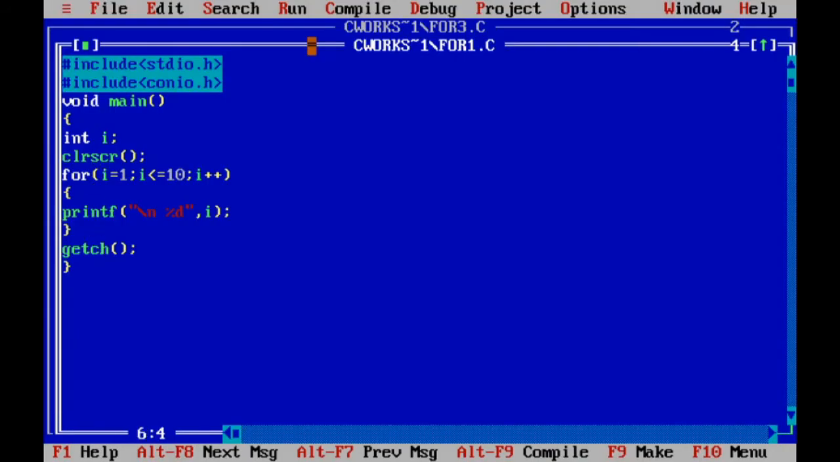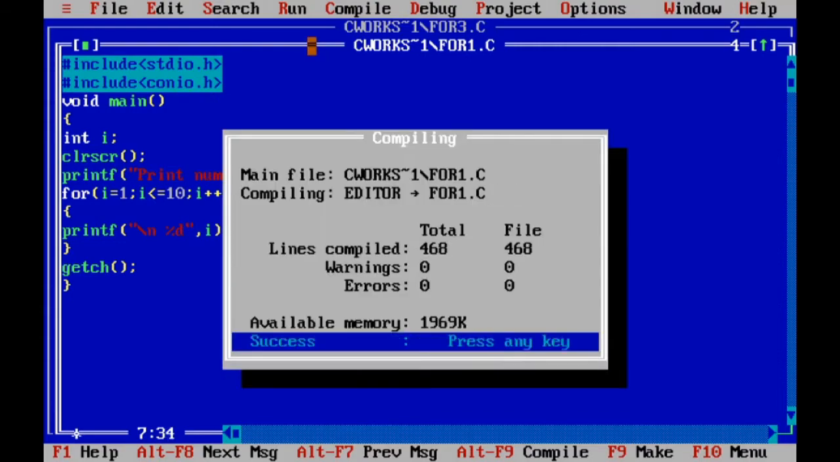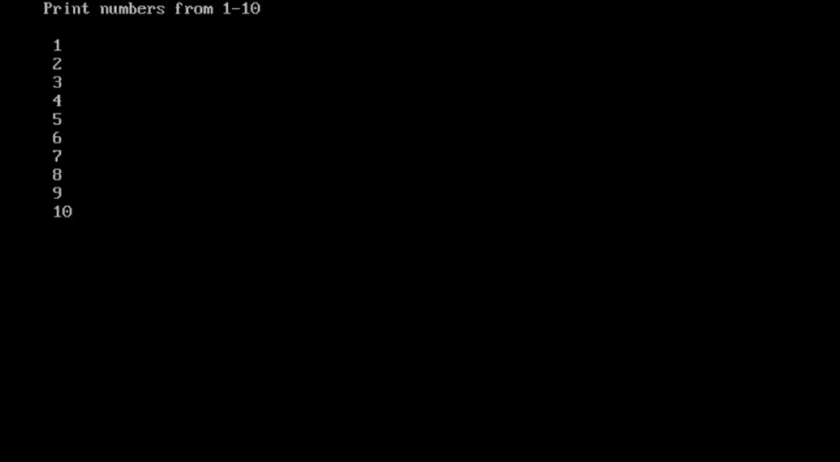You can change it as you can view here the message in printf. Print numbers from 1 to 10. Okay, you can give this message. Also give the \n here to print the output on a new line. Check once again. Alt F9, Control F9 to run. See, here is now the message: print numbers from 1 to 10 and then the numbers 1 to 10.